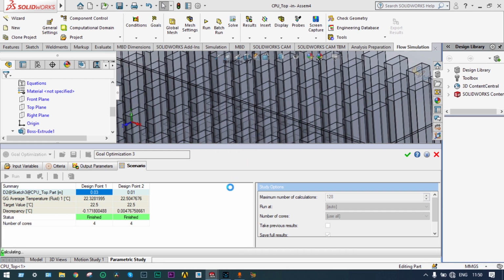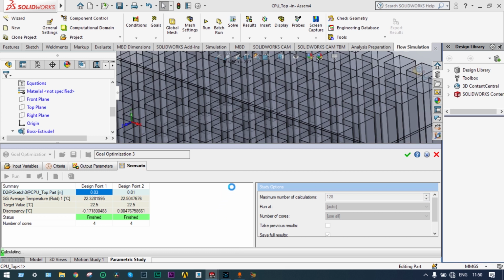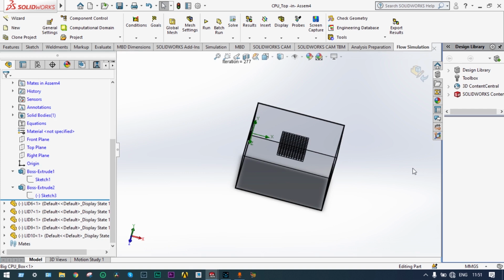So we can summarize what we did in this optimization. We have taken the fin dimensions as the input variable, and based on the fin dimensions we got the targeted average fluid temperature of 22.5 degrees centigrade, right? This is all about today's forced convection through SolidWorks Flow Simulation. Along with it, we did parametric study and optimization.